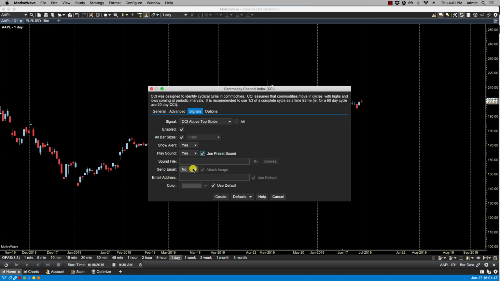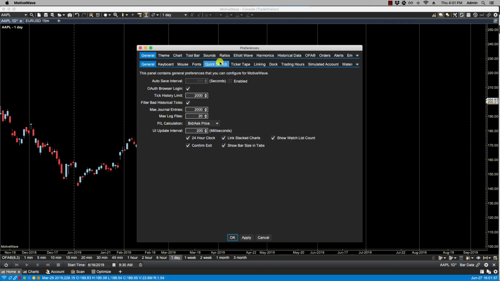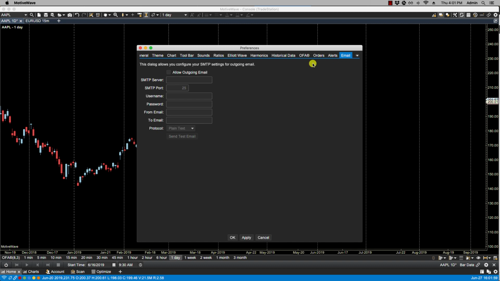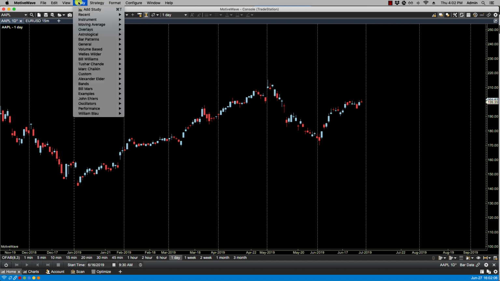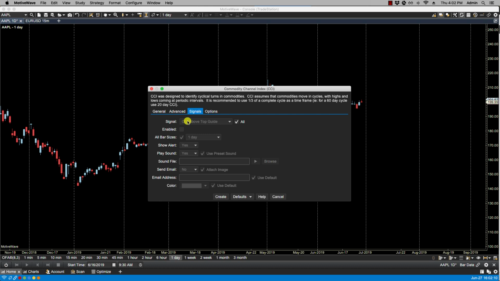We have the option of sending an email. Now, in order for the send email to work, you have to have it configured in your configure preferences under email. Now, this is a separate video, but you would have to have this configured in order for that to work. So let's go back. Again, let's do top guide, enabled. We're going to say no.